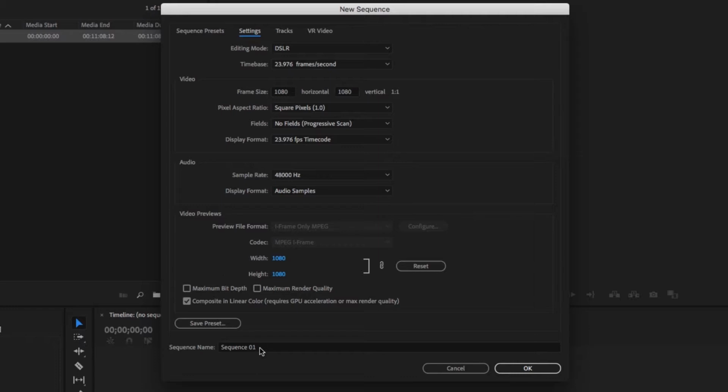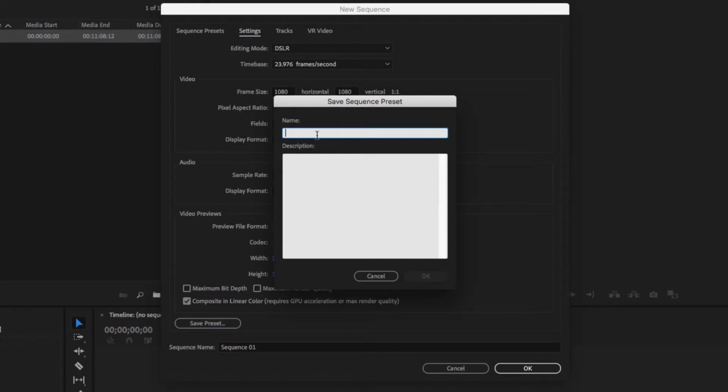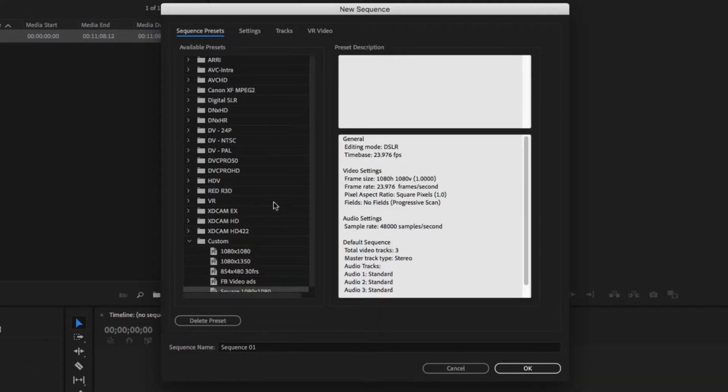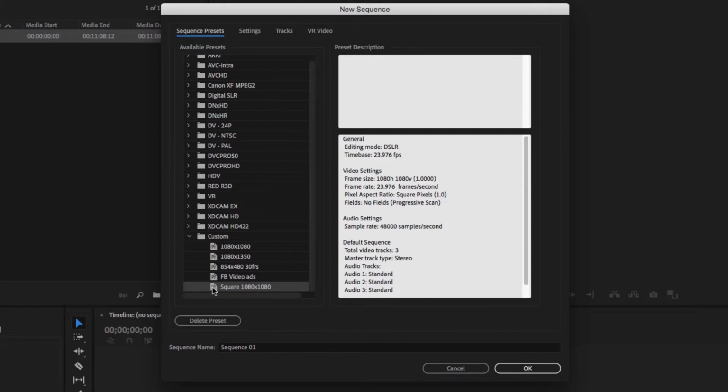And then we want to save this preset, especially if we're going to be making a lot of these square videos. So hit Save Preset, and we'll give it a name. I'll just call it Square 1080 by 1080, and then hit OK. And then what we'll do is we'll come down here to Custom, and we'll pick our new sequence that we did. I have one that I made before that I use, and this is just for this video.